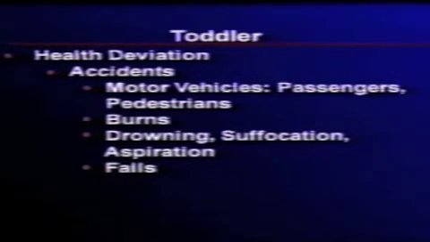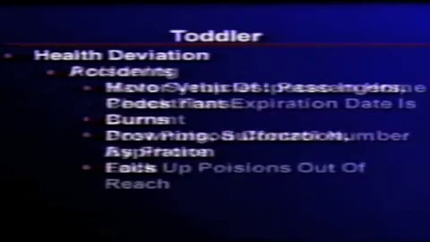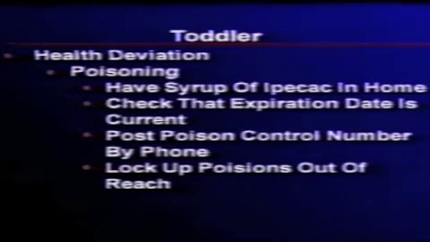Again, busy, nosy toddlers: drowning, suffocation, aspiration. Again, we see that. Falling, poisonings is a new one that we have added to the list. They're more mobile. The more mobile the child becomes, the more motor skills that they have, the more risky the environment and every aspect of it.